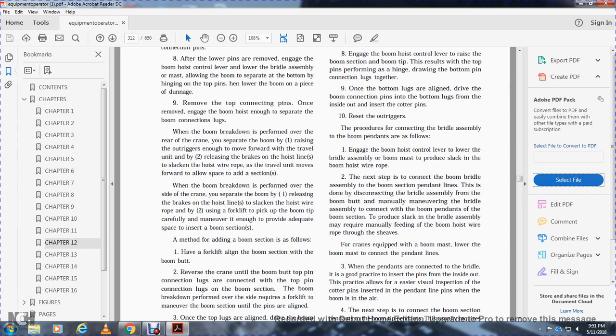When breaking down a boom that's performed over the side of the crane, you separate the boom, releasing the brakes of the hoist line to slack the hoist wire rope. And 2, use the forklift to pick up the boom tip and carefully maneuver it enough to provide adequate space to insert the boom sections.